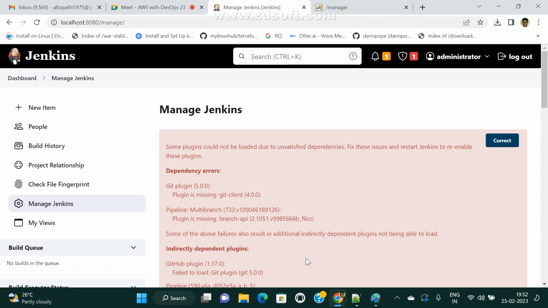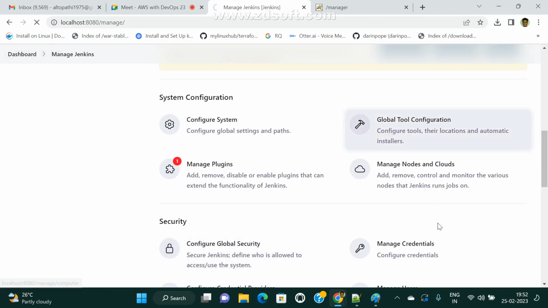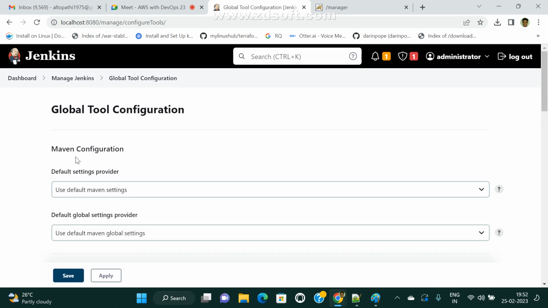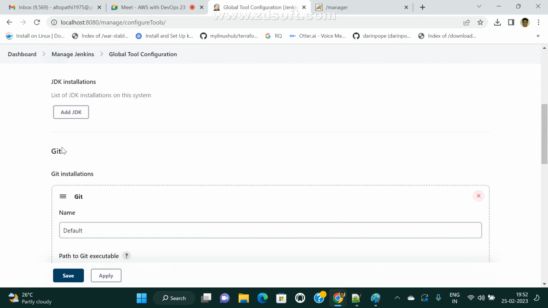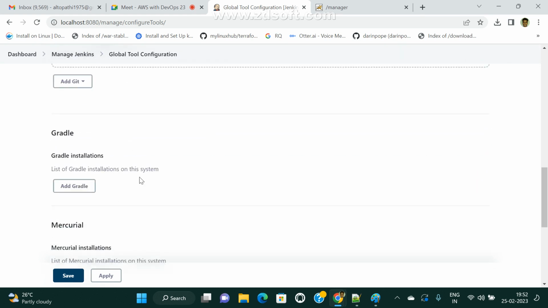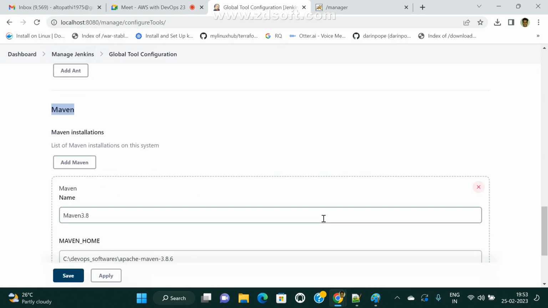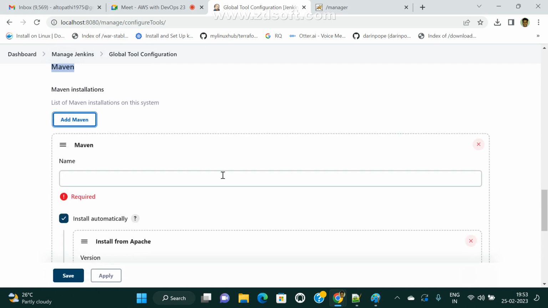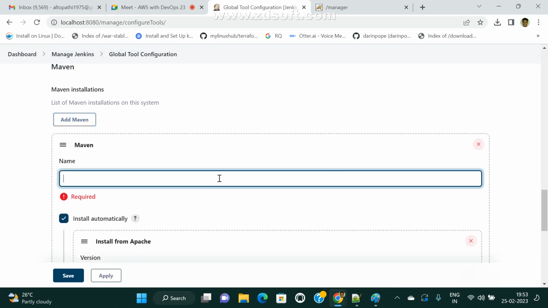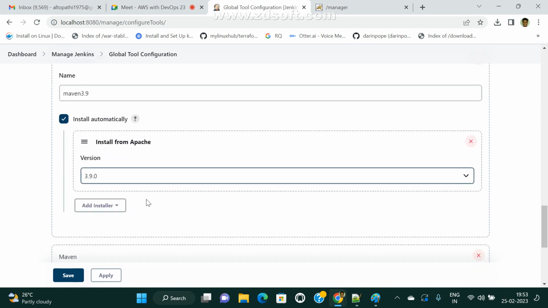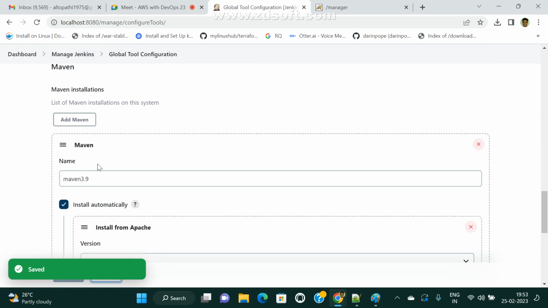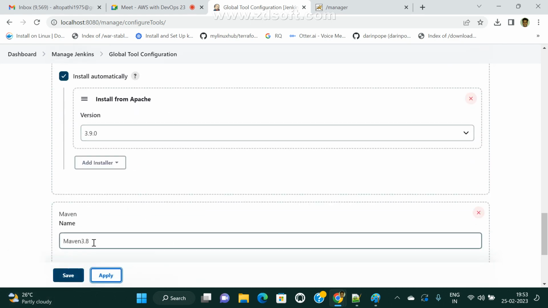If you go to Manage Jenkins, how do you install the tools? This is the important Global Tool Configuration section. Under it, we can integrate Git, Java, Gradle, Bitbucket, Ant, and Maven. Suppose you want to install one more version: add Maven and give, for example, Maven 3.9. In real time we use multiple versions, but for this I am using this version. Now see here, this is 3.9 and this is 3.8.